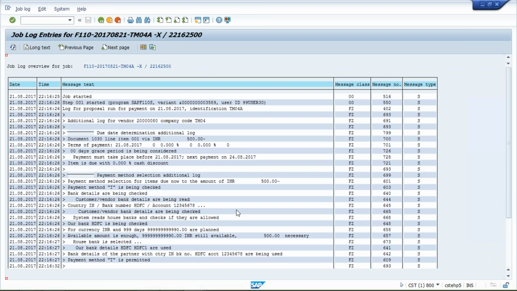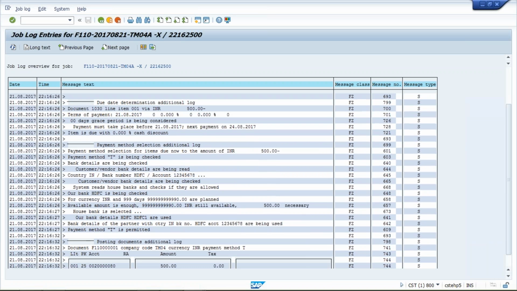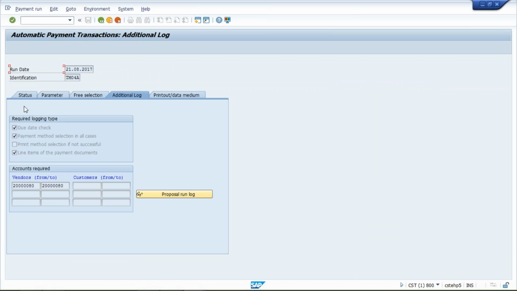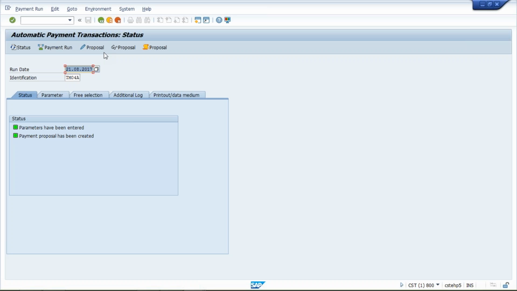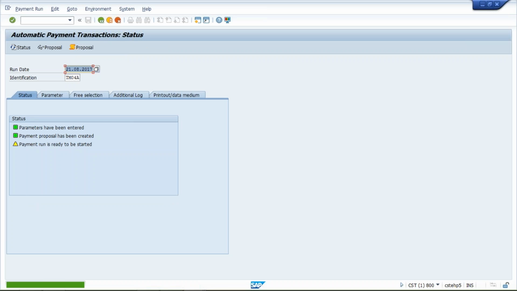See, now so many things are showing here. Come down. Now it's okay because the accounting entry has taken place here. There is no error. Simple accounting entry has taken place. So what do we have to do? Come back. If the proposal has been created successfully, then come back, click on status once again and click on payment run. Click on payment run and press enter. Press enter once again.